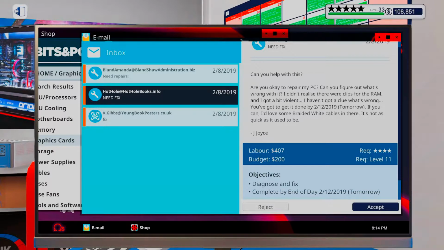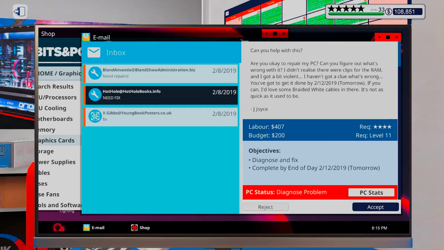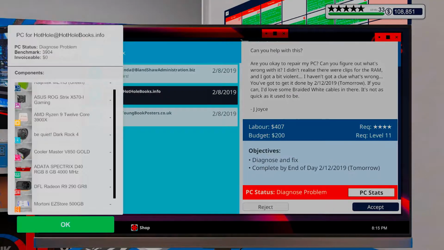Alright, let's see. Can you help me with this? Are you okay to repair my PC? Can you figure out what's wrong with it? I didn't realize there were clips for the RAM and I got a bit violent. I haven't got a clue what's wrong. Gotta have it done by tomorrow. If you can, I'd love some braided white cables in there. It's not as quick as it used to be. J. Joyce. Alright. To me, that kind of sounds like RAM. Is it broken?